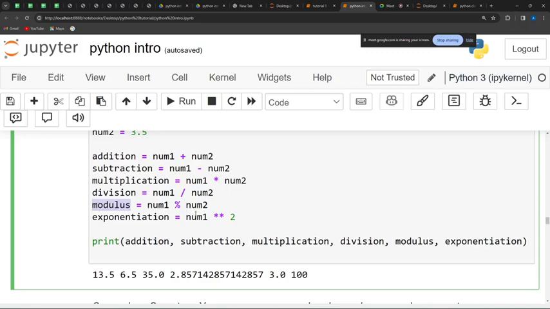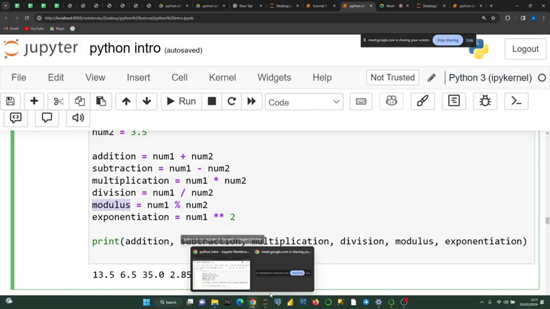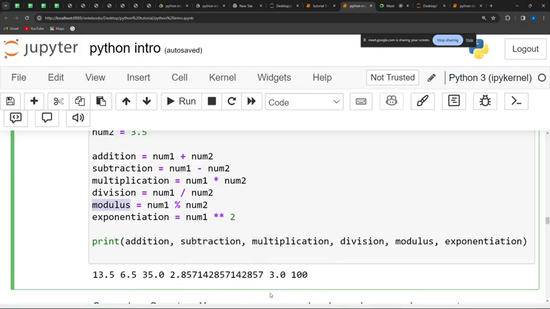So if you are dividing something by another thing, let's say I want to divide 5 by 3. You know the remainder is 2. It is that remainder that is called modulus. So if I say 20 divided by 3, the remainder is 2. 15 divided by 6, the remainder is 3. It is that remainder that is called modulus.